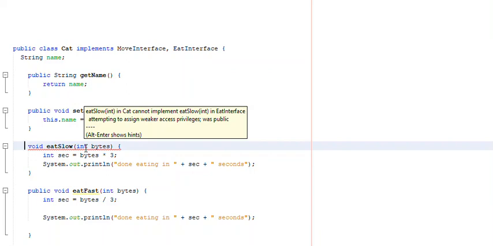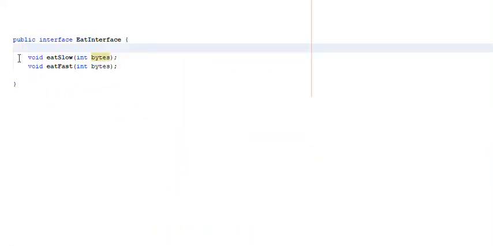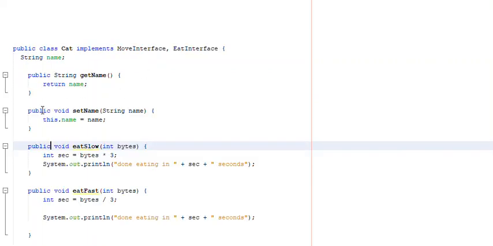So if I bring that back in, we have to make sure that although when we look at the interface, the public keyword might not be there, when we implement that and provide the body, you have to put public in front of the method signature, because in the interface we don't need to do that.